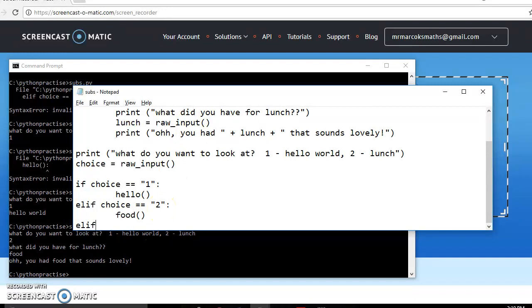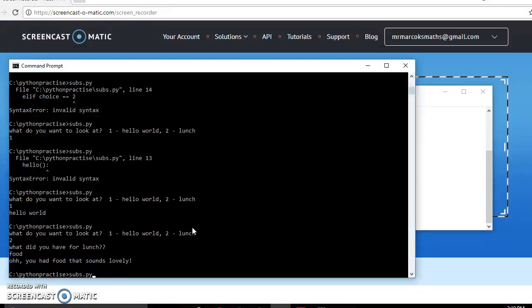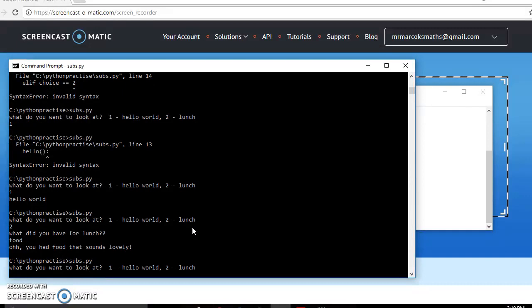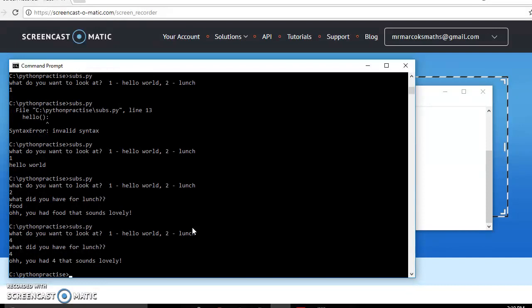So just to show you, for elif choice 4, we need two equals, we want to output food again. So what that allows us to do is rather than typing out all this here for food, it just calls it again. So let's see how that works. I'll save that. So I want to do 4. So there we go, now it works. So that's what we're trying to do.